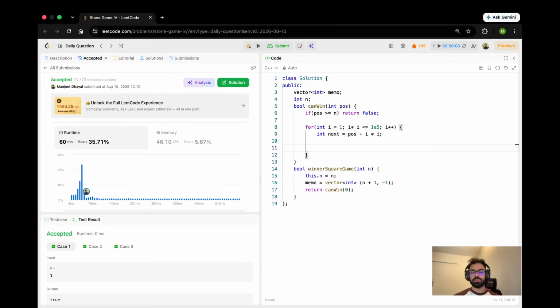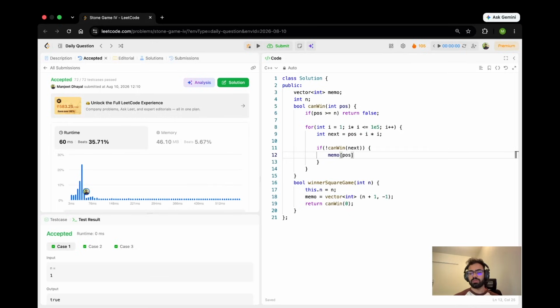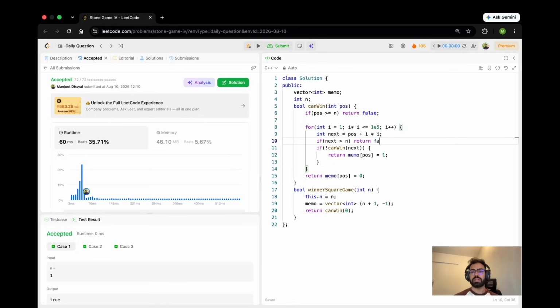So we simply check, right, if the next player can win with this position. If he can win, we do memo of next, memo of position. Memo of position equals to 1, return what? Return memo of position equals to 1, we can do. We can do return memoization of position equals to 0. False we can do. We can check here, right, if next greater than n, we return false. We break basically. Just break.